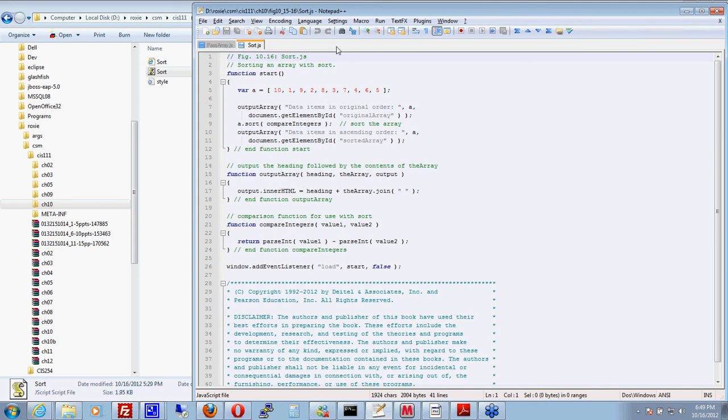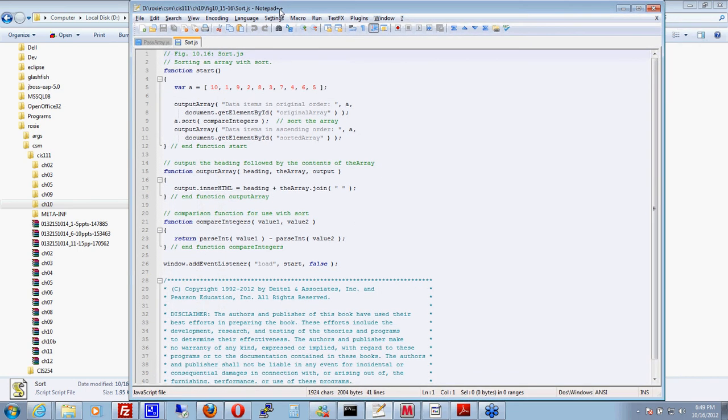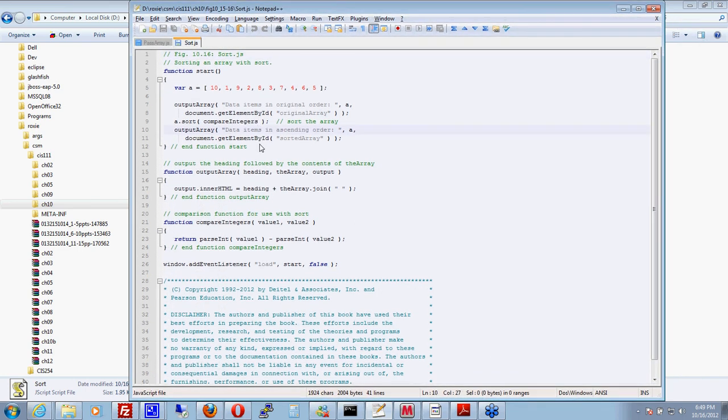All right, let's see. So here's the array. Output the array. A.sort compare integers. So we're passing in compare integers. What this means is that your array can have any kind of data you can imagine, and an alphabetical sort may not be the correct way to sort it, particularly if it's a number. The number will not sort correctly in every case. So you can tell it to use this function, compare integers, to sort it.